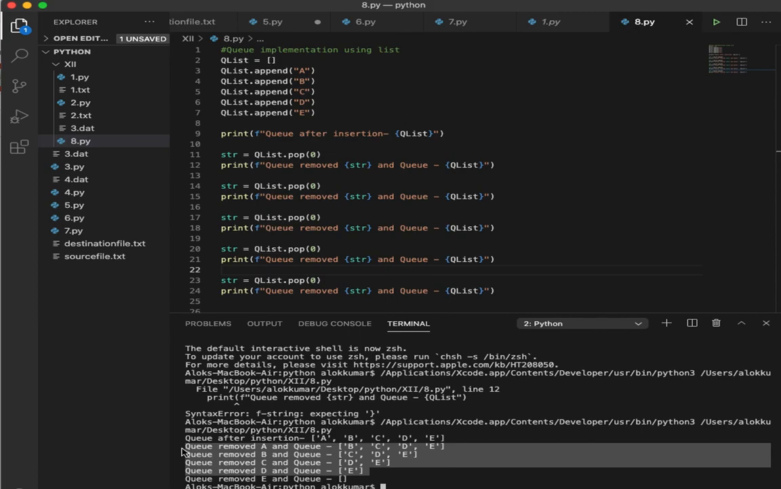The trick of this queue data structure implementation is the front and rear. That is, the item removal position would be the front, and the item insertion position would be the rear. And the concept is first in first out, whereas in the case of a stack it is last in first out.